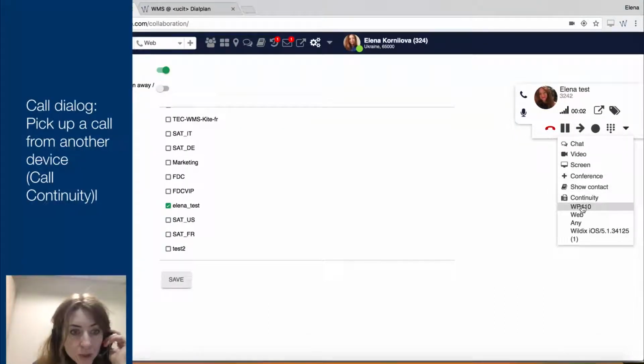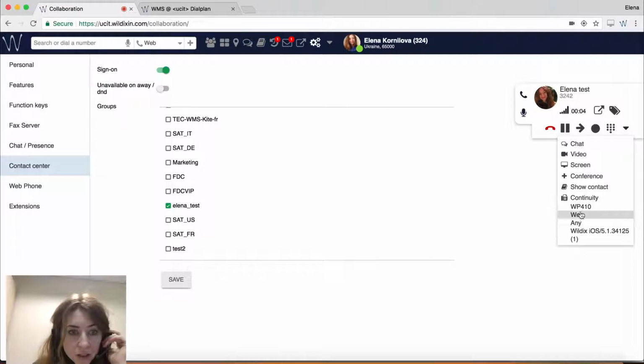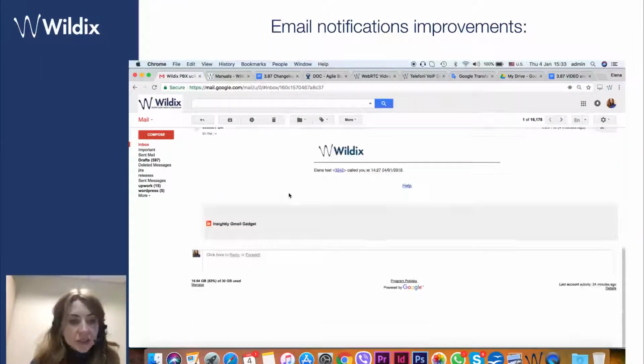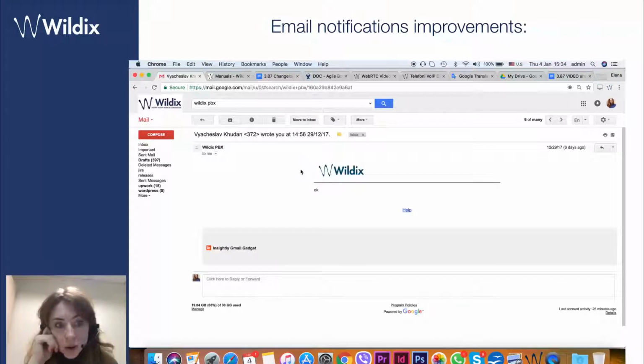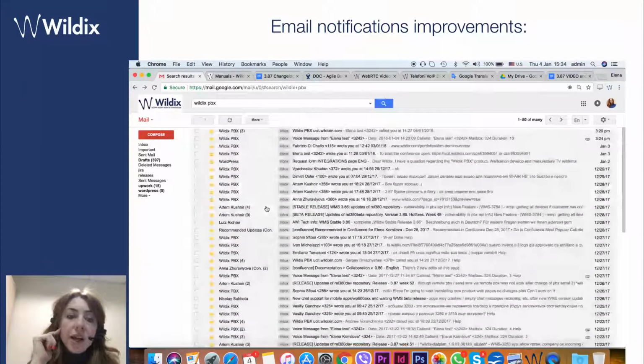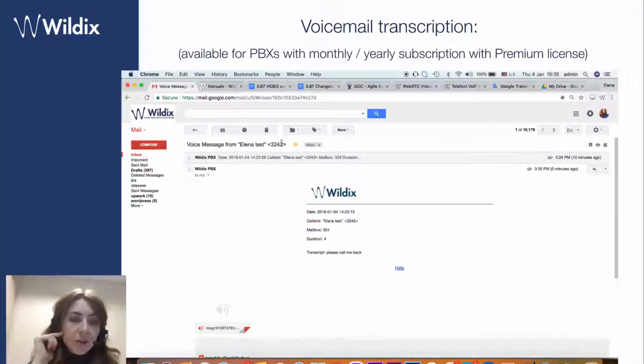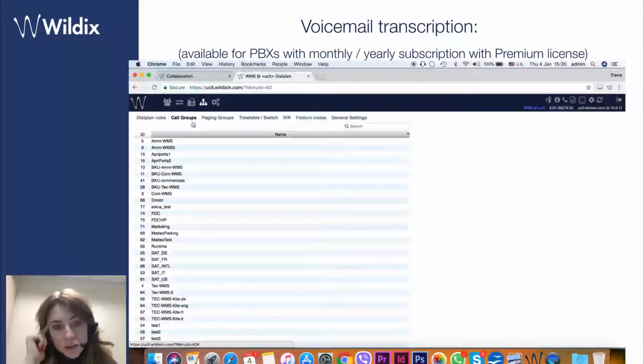And one more improvement: the Continuity feature, written in collaboration called Dialplan. Email notifications improvements. We've improved the layout of these notifications and added click to call back directly from a missed call notification. And the most impressive are the new voicemail notifications, which now include voicemail transcription, the so-called speech-to-text feature.